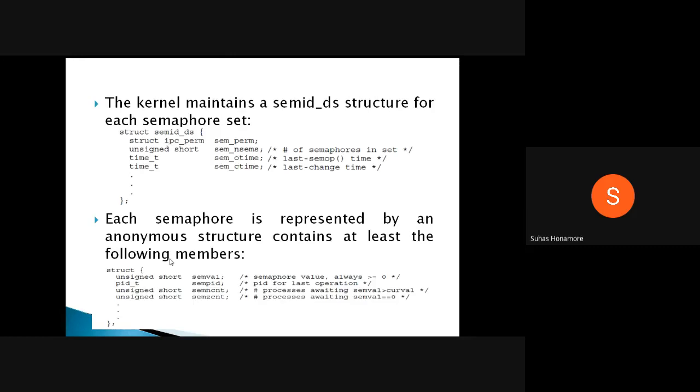Now here one extra thing is there, that is how each semaphore is represented. For that, one structure will be there. Here the exact semaphore value is there, and whichever process modified it last, that PID will be there. Any processes waiting for that semaphore, that information will be there. So here we have these two things: any process waiting for a semaphore value, and that value should be greater than the current value.